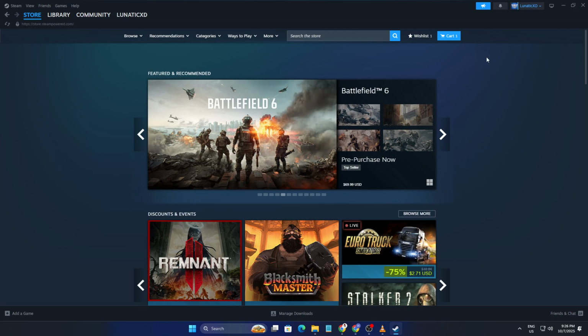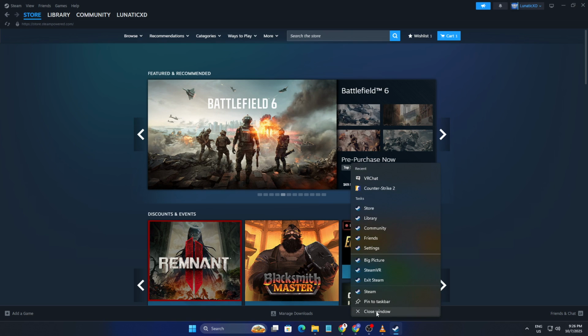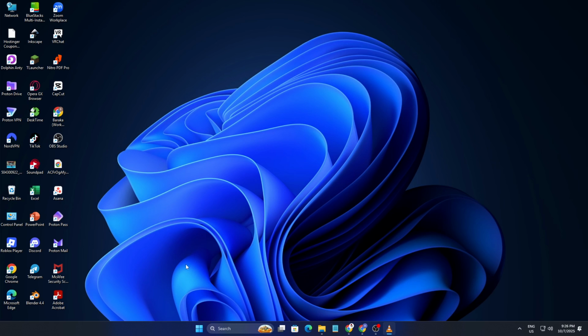Step 1. Close Steam completely. Make sure it's not just minimized. Go down to your taskbar, right-click the Steam icon, and choose Exit. This helps clear out any temporary session or background glitch that might be triggering the error.